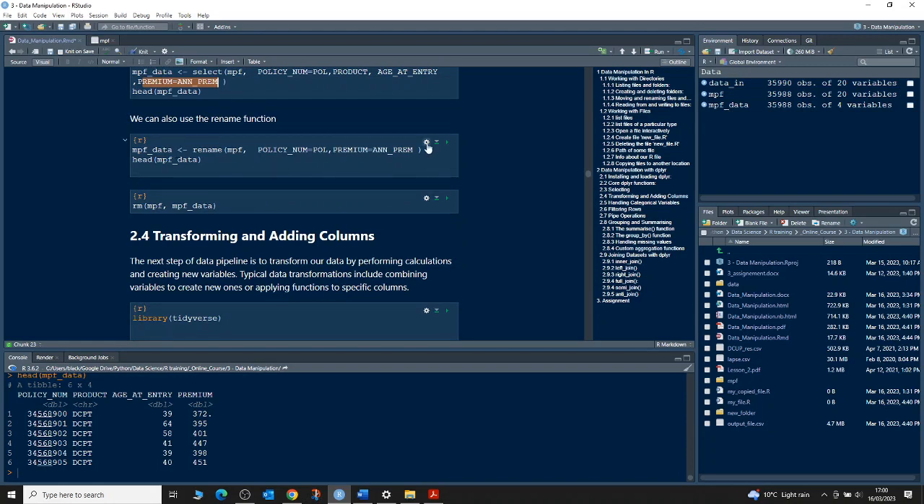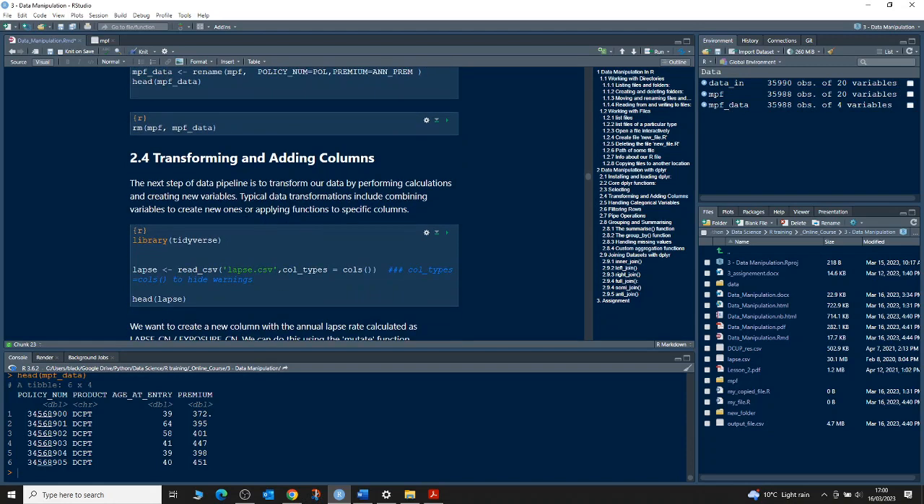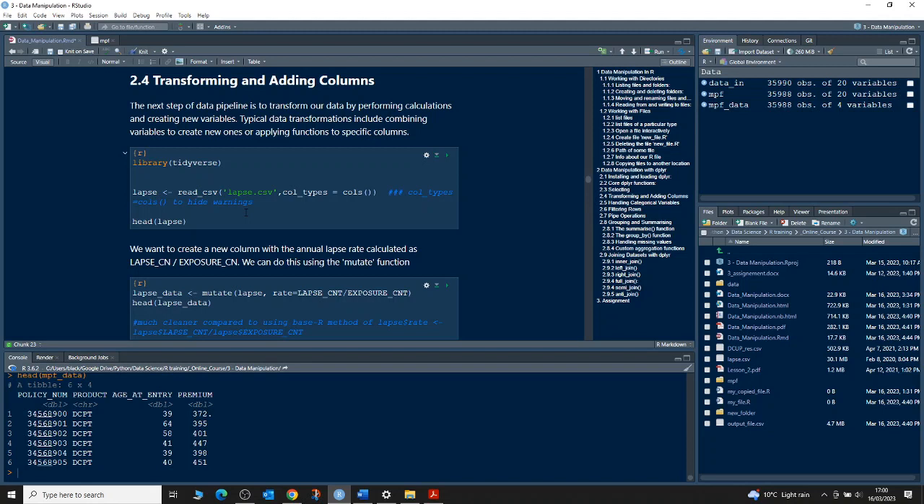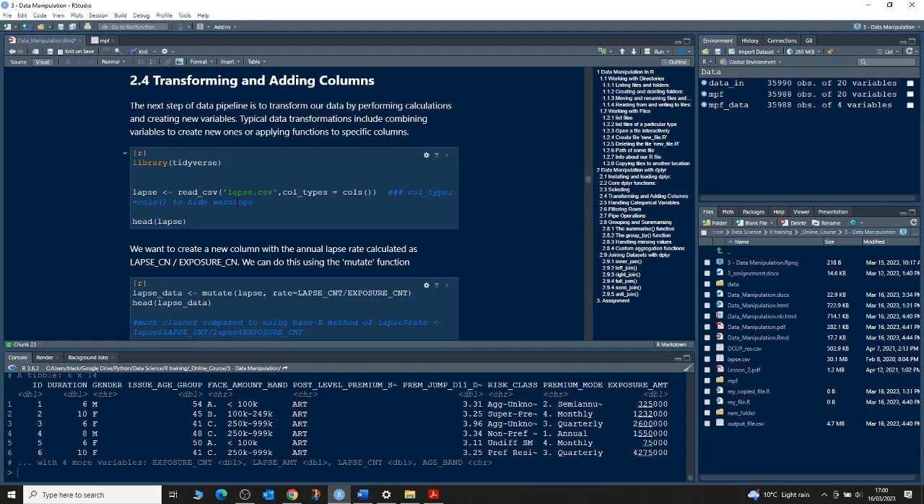And there's also a rename function you can use. The other thing you can do here is to, I guess, transform data by adding columns. So in this example, we're going to load a data file. You can see the columns here.